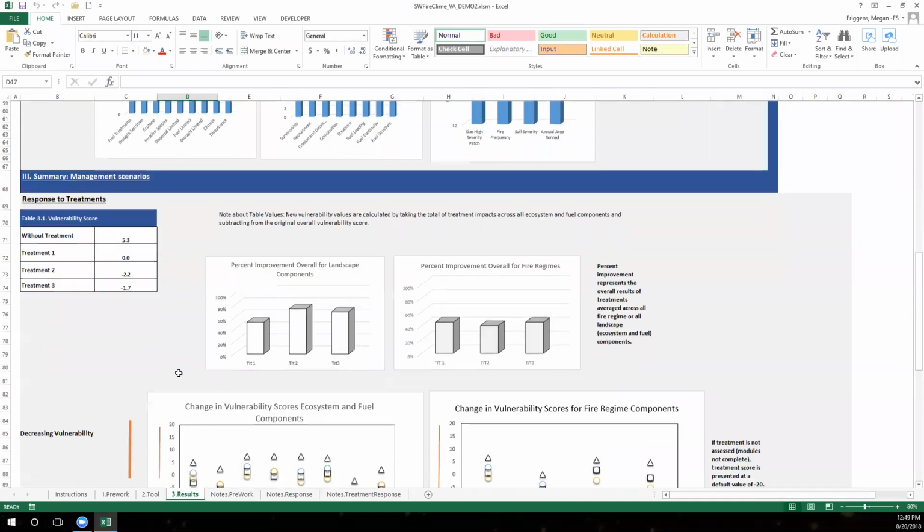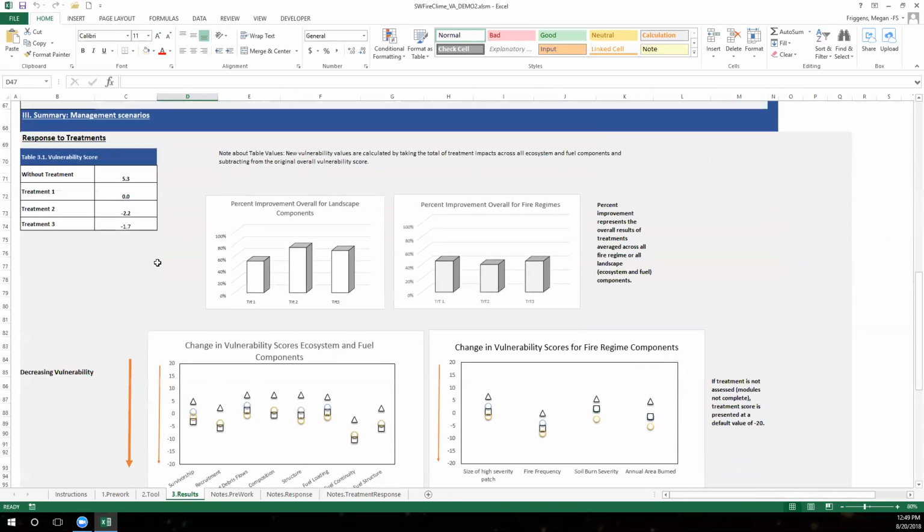Okay, and then finally, we're going to look at the output for the management scenario. So here, table 3.1, our original score without treatment, and then our scores under treatment 1, 2, and 3. So treatment 1 was able to bring that score all the way down to neutral, essentially. Treatment 2 was able to push that even into a negative value, so it had the greatest decline in vulnerability. And then treatment 3 was somewhere in between.